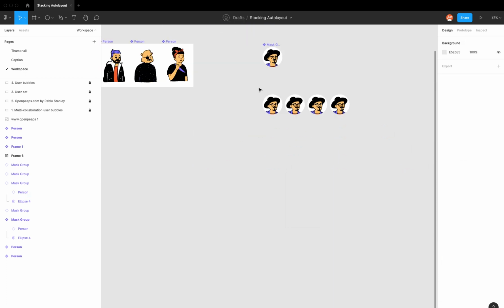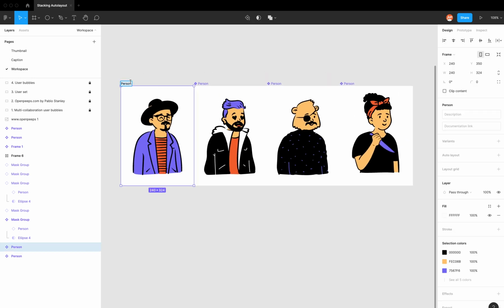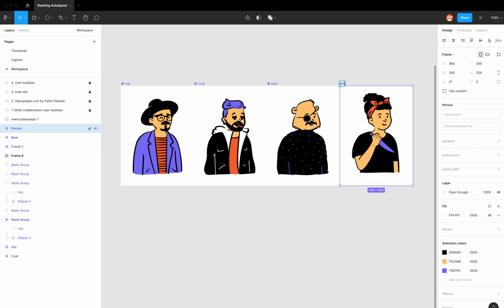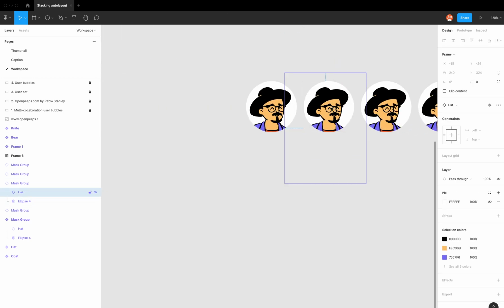So good practice is to go back to here and start to rename these. So let's call this hat. And this person can be coat. And then this looks like a bear. And this lady is holding a knife for whatever reason. So let's go back here.